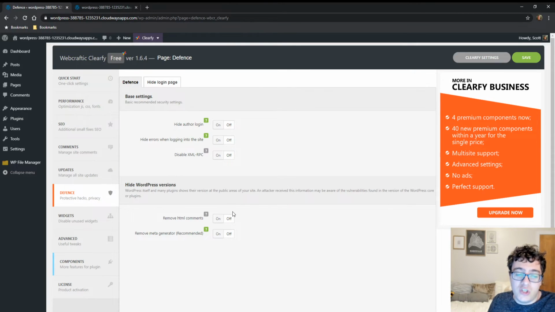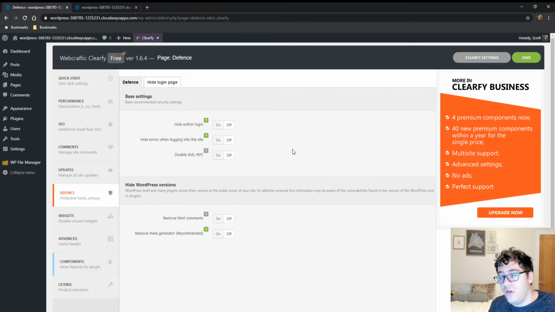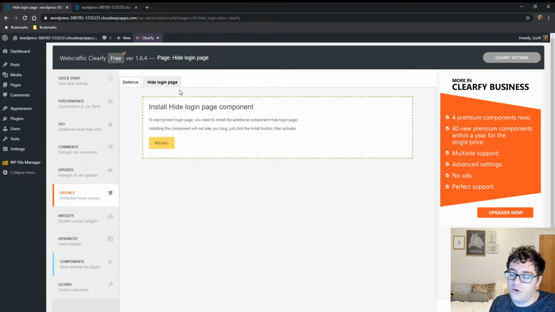You could choose to remove the HTML comment for the WordPress version. I do recommend this is used, but I wouldn't install this plugin just to do that. It's one line of PHP. And then you could choose to remove HTML comments fully from the source code, which can be useful if your theme comments stuff out or it uses it for self-promotion.